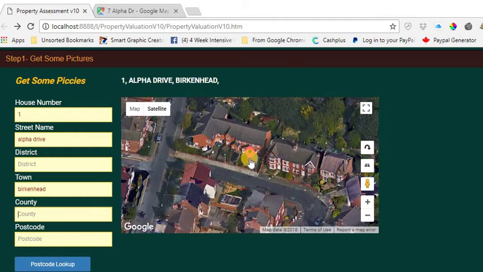You'll notice here that the pointer is actually at this property here because Google Maps thinks that this is house number 1. Well, it isn't. It's the house next door. Now you can try and move that by simply changing the house number here. So let's change it by 1 house, which is number 3. See what happens.